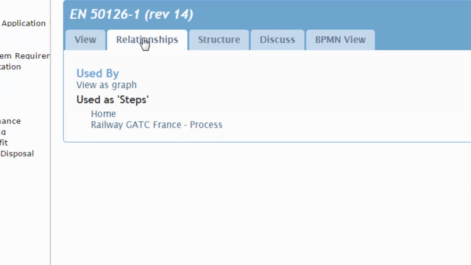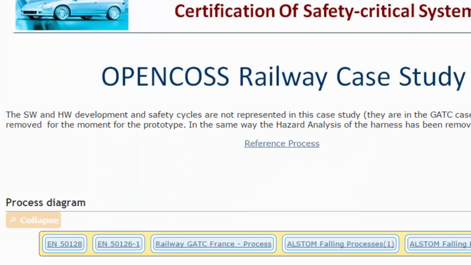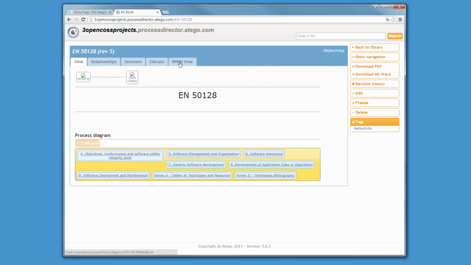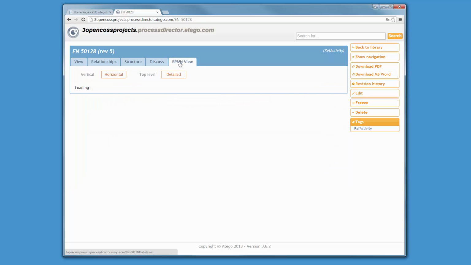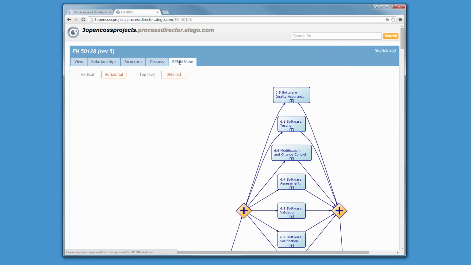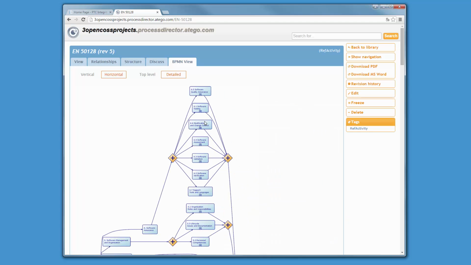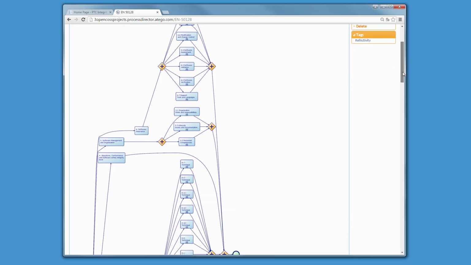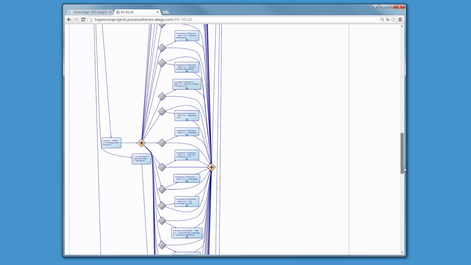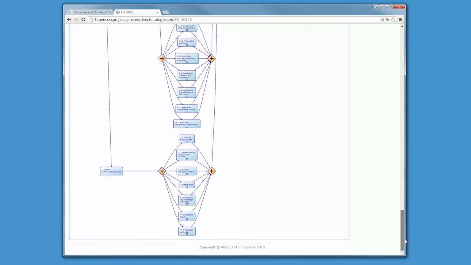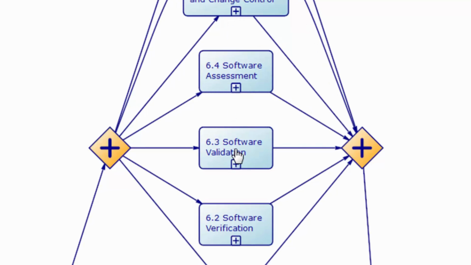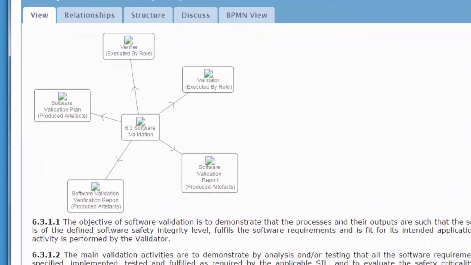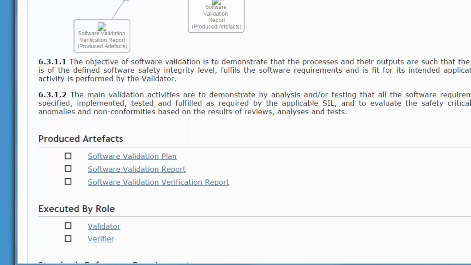We go back to the root named Home, from which we enter now in the EN 50128 process, as it has been defined for the railway use case. Here we discover its full BPMN view, which has been automatically built. From this view, we can navigate to any node of the graph. For example, the reference activity Software Validation, to see its relationship with other CCL elements, artifacts and roles.